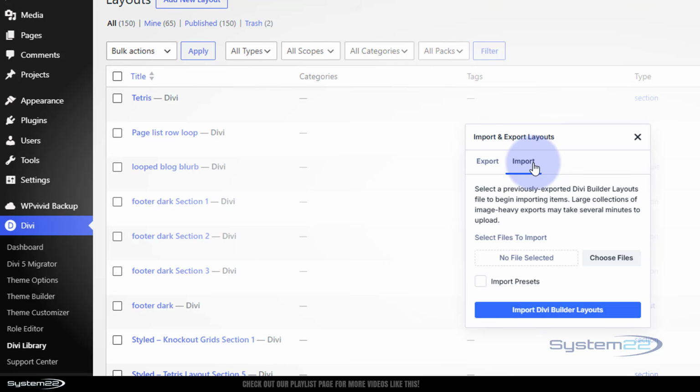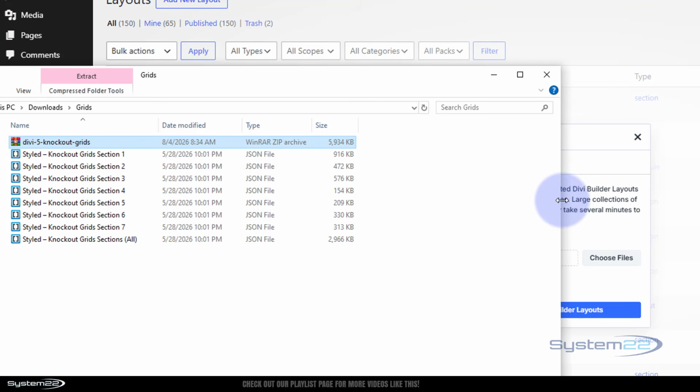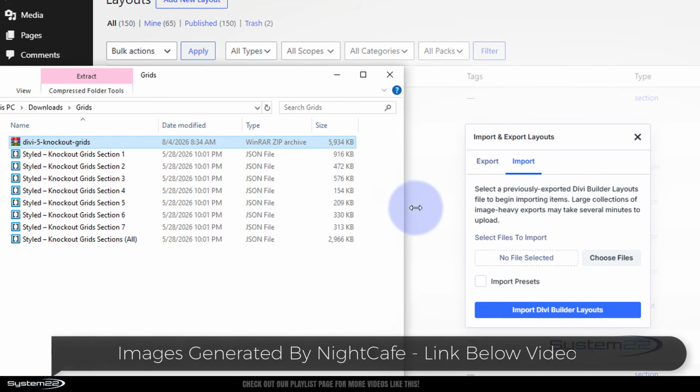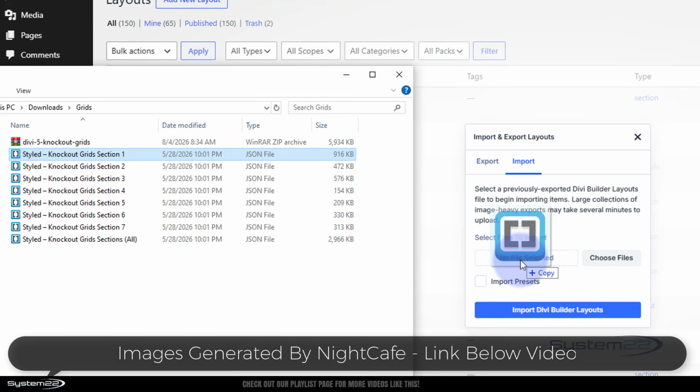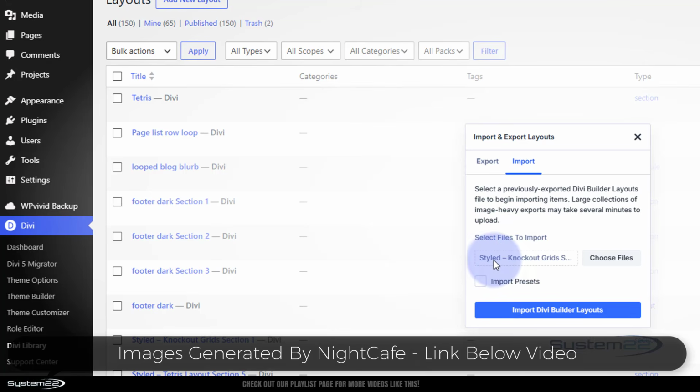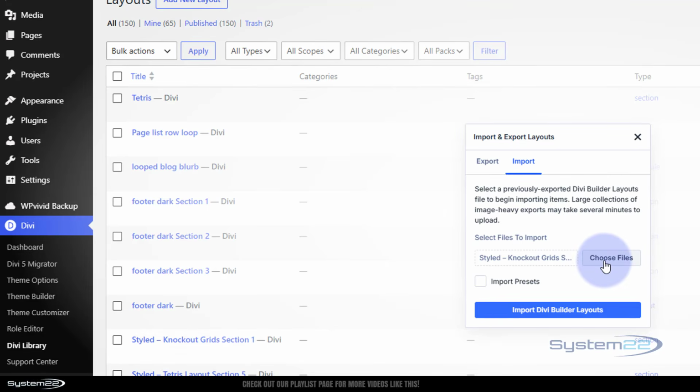And if we go back to our folder, if I shrink that up a bit, you'll see exactly what I'm going to do here. Where it says no file selected, I'm going to simply left click. I'm going to drag the one I want and release it where it says no file selected there. As you can see, it's in there. If you prefer, you can hit choose files and browse to your download location that way. I'm not going to import presets because I don't want it overriding any presets I've got. So let's hit import Divi Builder layouts.